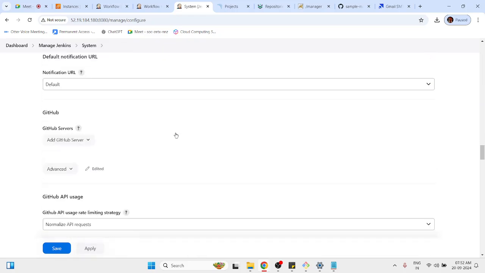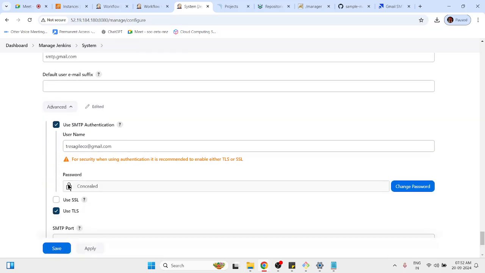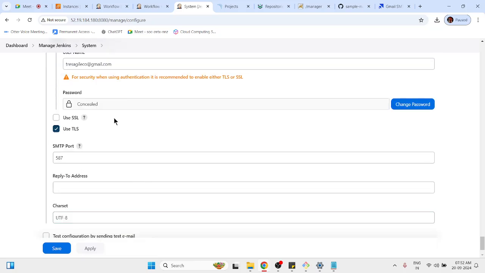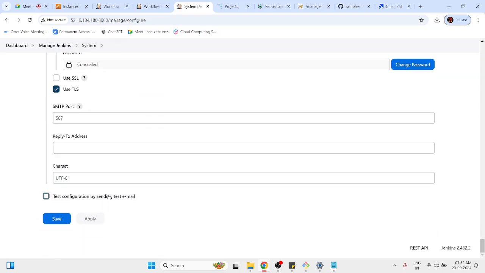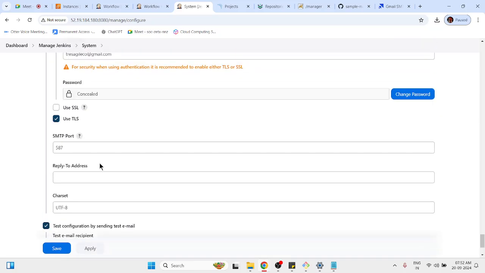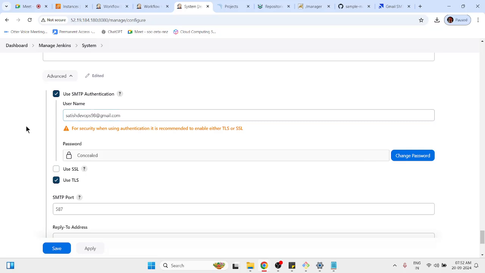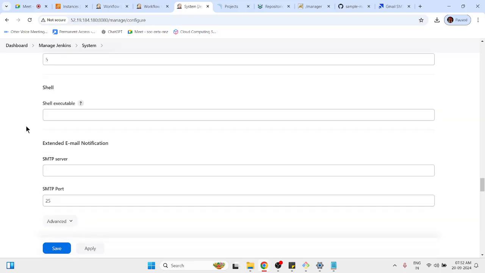Let's go to last. This will take the Gmail. Advanced. For security, when authentication is recommended to use either TLS or SSL. We are using TLS, it's fine. Password is correct, I remember that. Test. I can't use this mail. Let me just change the mail. Same password, I guess.